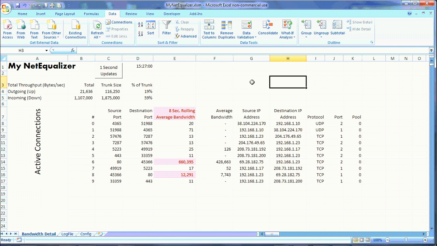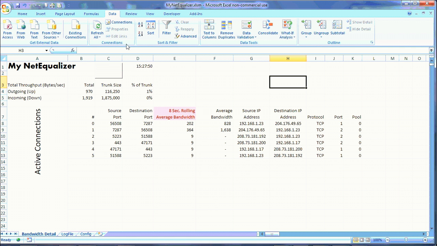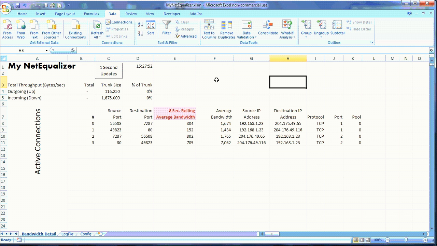Remember, the NetEqualizer is a transparent bridge, and when I refresh the spreadsheet like this, I get a current snapshot of the bandwidth data going across the bridge of my NetEqualizer at this moment in time. So with that, an active connection is a current flow of information between a unique source and destination IP pair, as you see here. A flow back and forth between two IPs would be two connections, one in each direction.